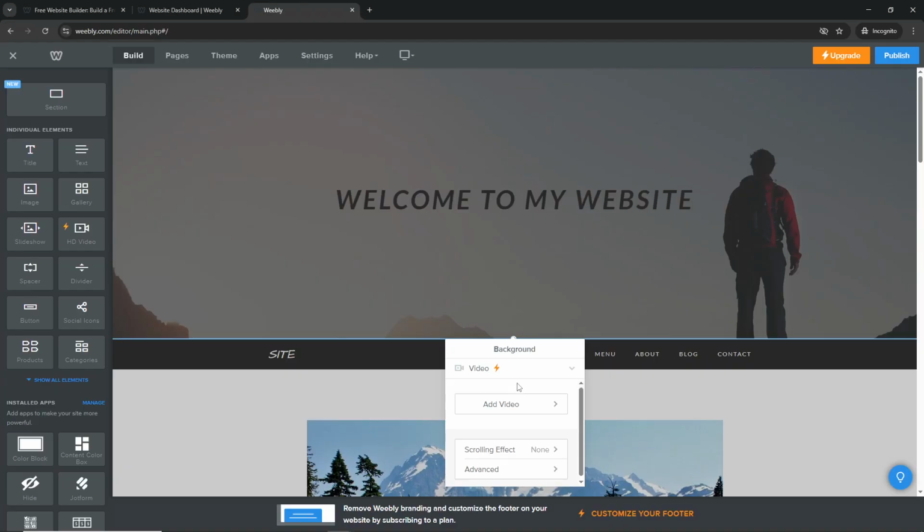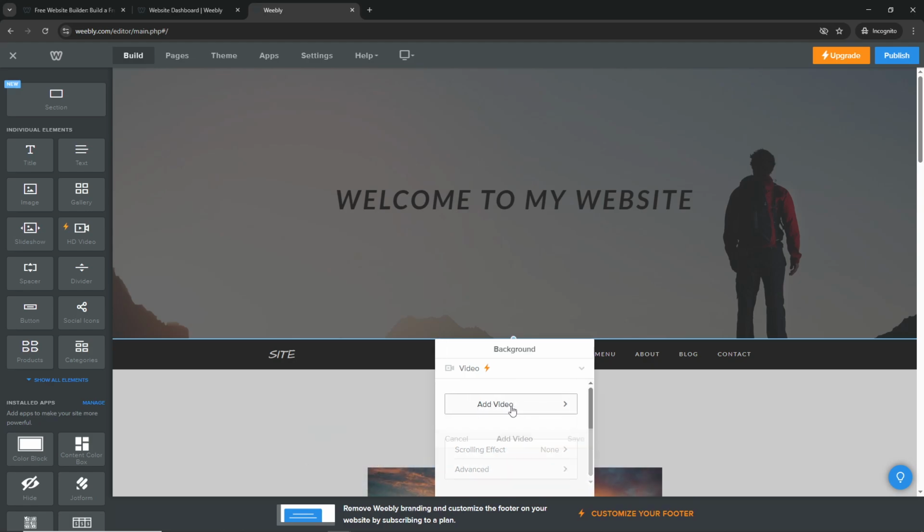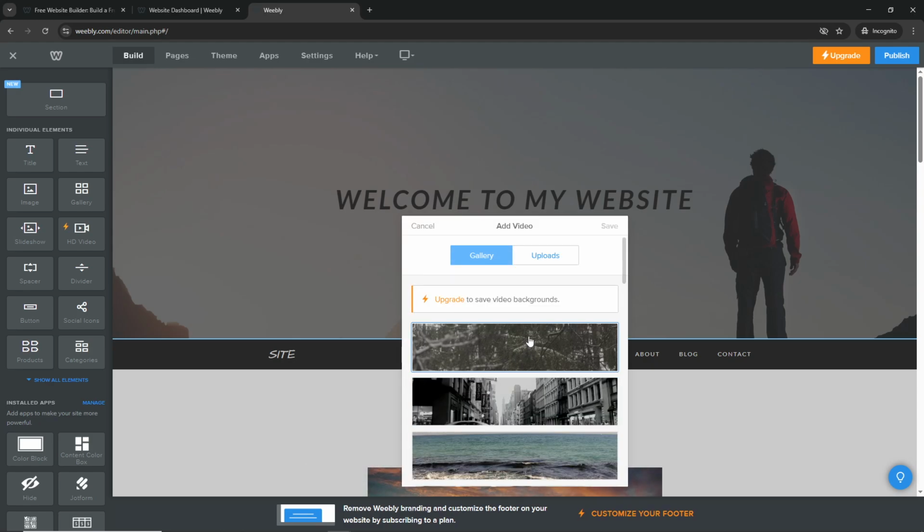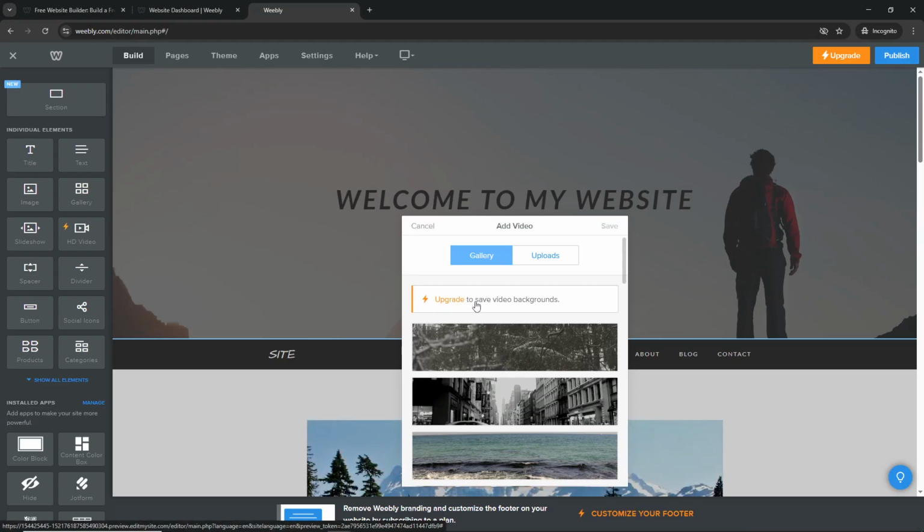Once you've selected video, you'll see a button that says Add Video. Click on it to proceed. Here's something important to note. Adding a video background requires you to upgrade your plan to access this feature. Weebly restricts video backgrounds to premium plans, so you'll need to ensure your subscription supports this functionality.